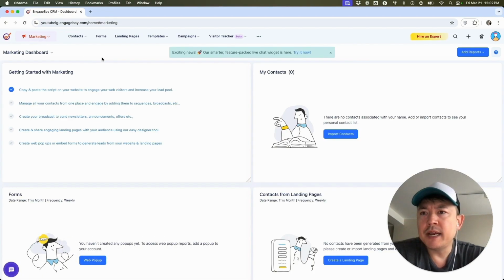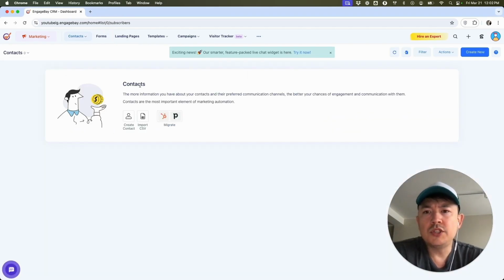But I've already logged into my EngageBay account, and this is the home screen. Now here on the home screen, if you want to manually add just one contact, you're going to click on this button here on the top, Contacts. Once you do that, you'll see a drop down and you want to click on Contacts. Okay, once you do that, you'll see all the contacts that you have inside EngageBay. However, to add a new contact manually, click on this blue button here on the top right, Create New.